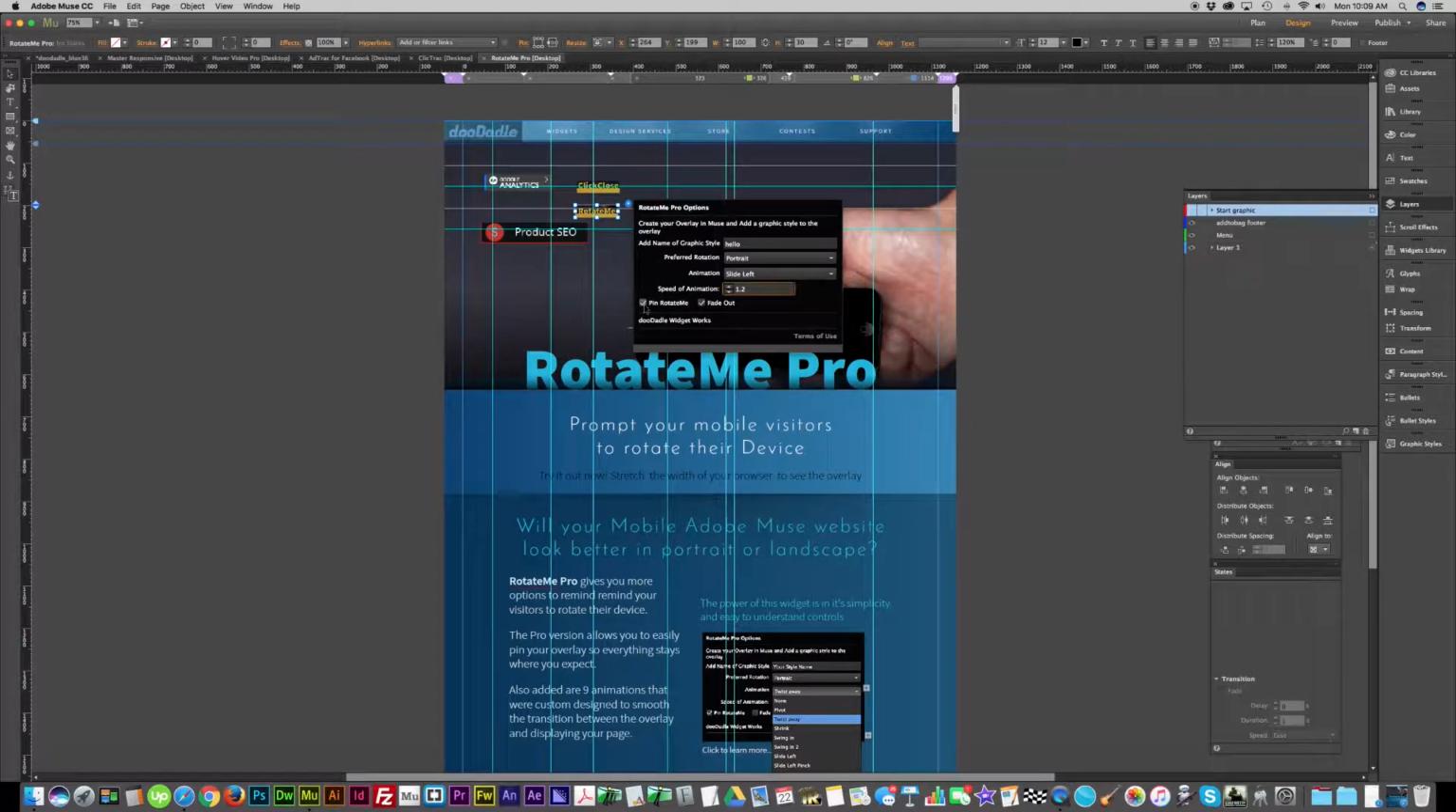And for the most part, you do want to pin this to the top. It makes it easier, especially if somebody starts scrolling down a longer web page. They might reach the end of that overlay, which you don't want them to do.